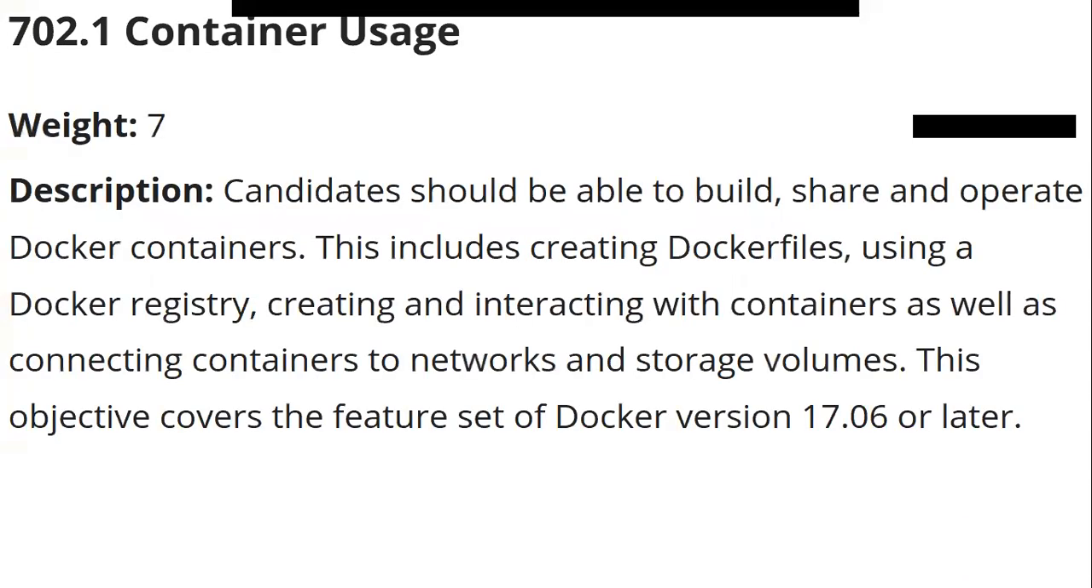Okay, wonderful. All right, so now we'll continue. Now we're getting into container management. Container usage is the second highest weight after Ansible, right? So you should be able to build a Docker container image, share it with others, and operate Docker containers. You should be able to launch them, run them, and get them to be able to talk to each other, right?